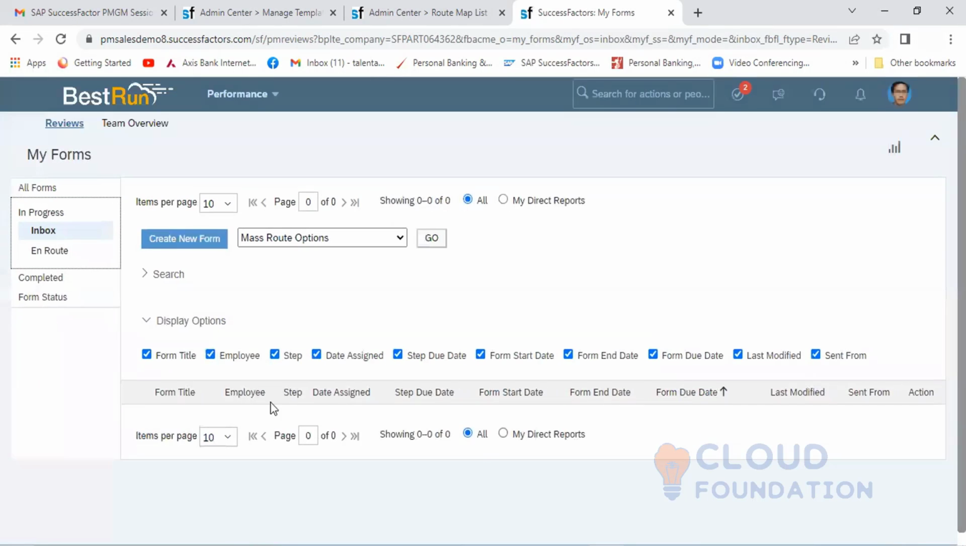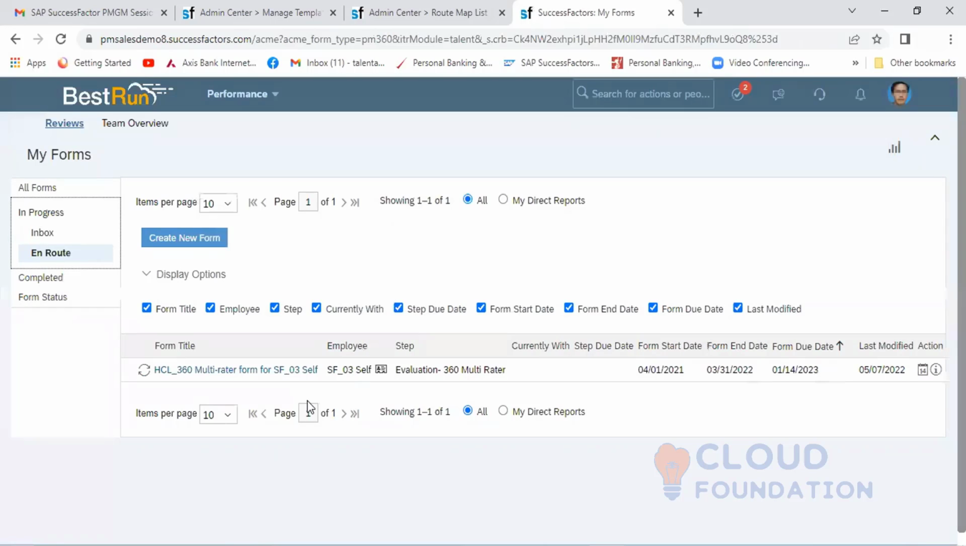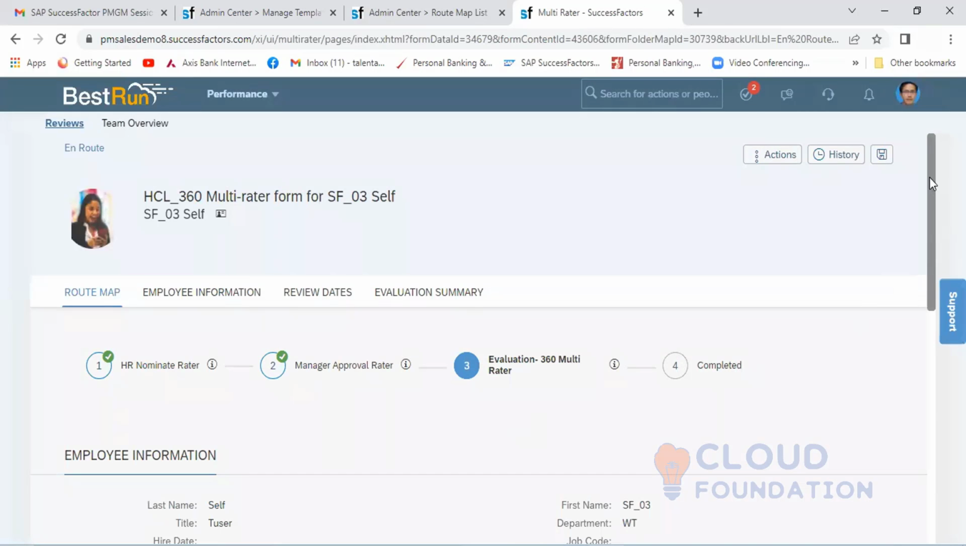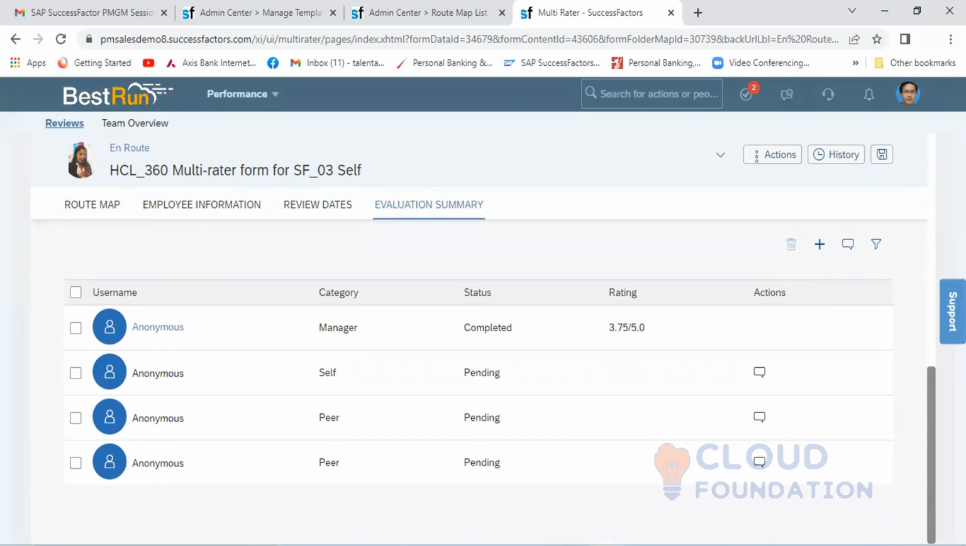Okay. The form is being moved. So if you go and open this form, the form is already moved. But if you want to see the status of this form, you can see the status. One person, the manager, has completed the rating, but you can see here the name is not reflected.